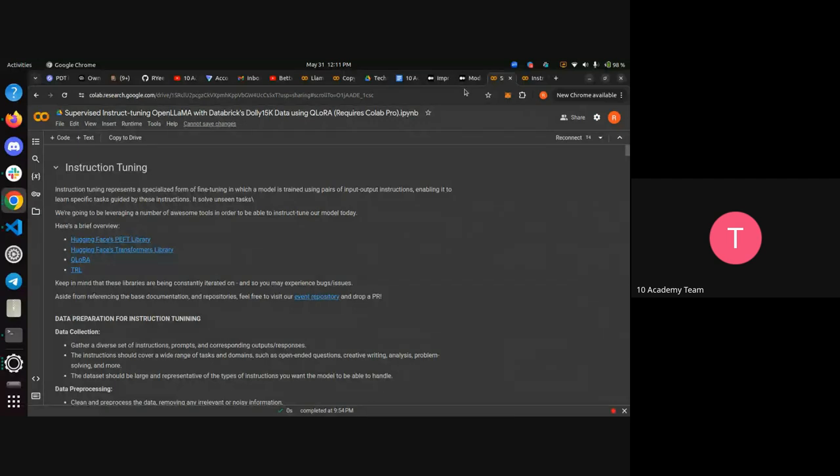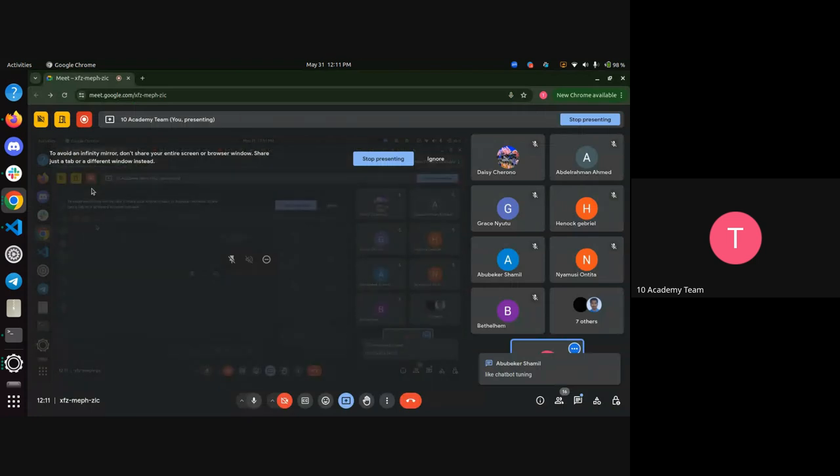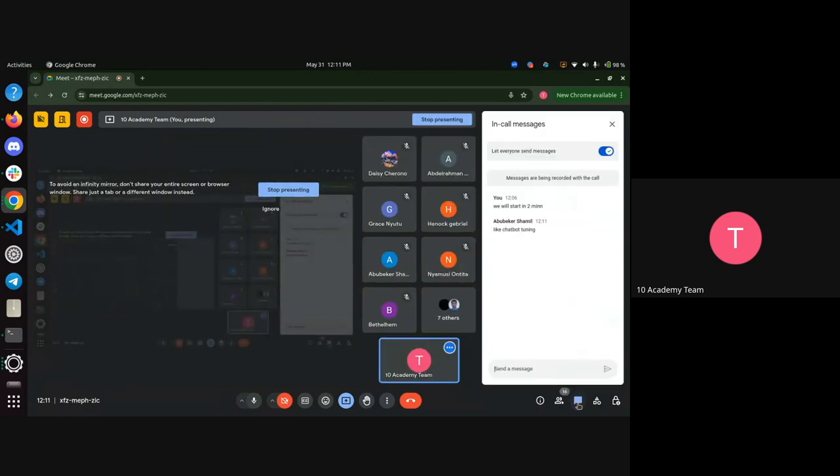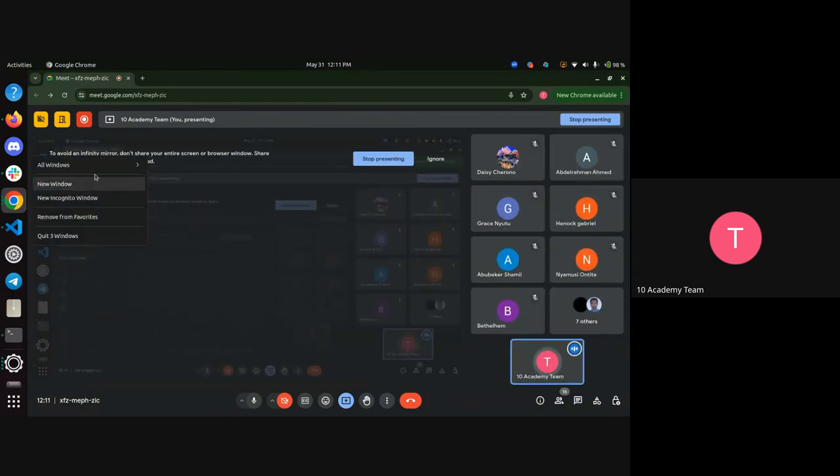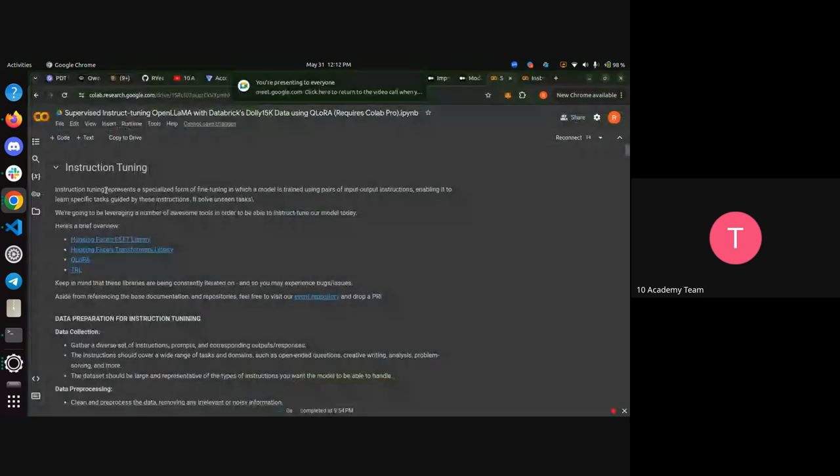So instruction tuning is a specialized form of fine tuning. They have the same concept, like chatbot tuning. The difference is how we prepare the data. The data we use during instruction tuning is different from the one you use in fine tuning. The data is full of instructions. That is what makes it different.